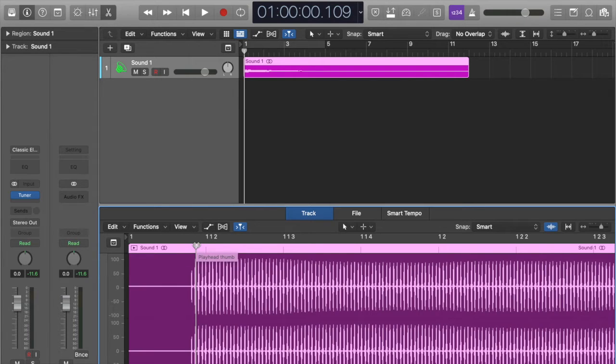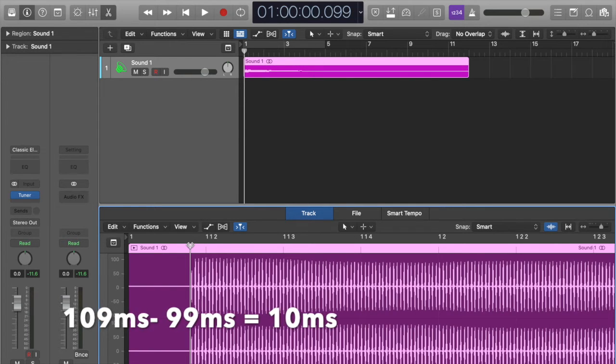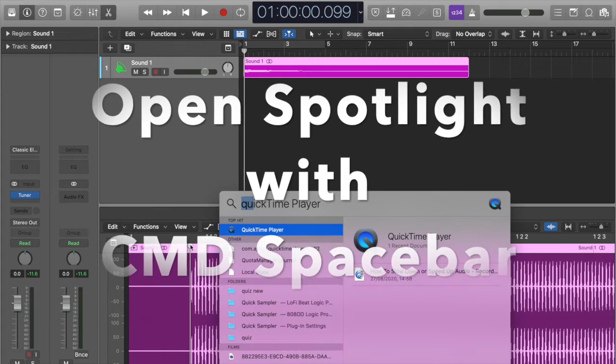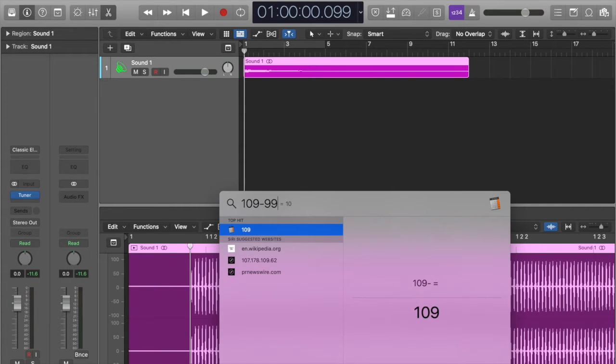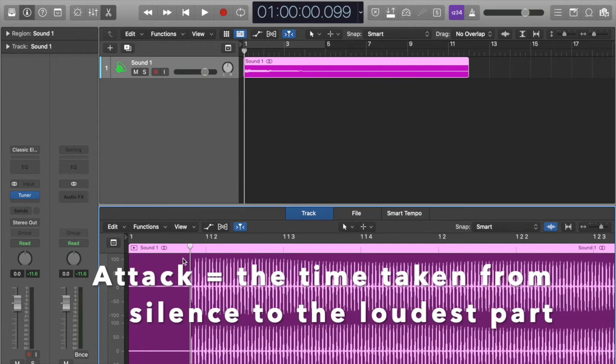To work out how much time that takes, we can just use some basic maths. The attack phase finishes at 109 milliseconds, and it starts at 99 milliseconds, so it takes 10 milliseconds. But if you're not good at maths, you can just open up the spot view here, and type in 109 minus 99, and it gives us 10. So we know that the attack phase takes 10 milliseconds, from silence to its loudest part. Now let's just zoom out.